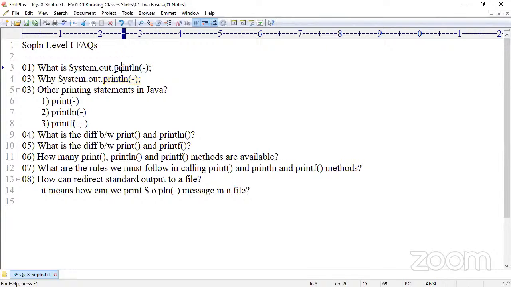Yes. Println is a method call. System.out is an object, okay? And println is a method call. Okay. Now, again repeating, what is system.out.println? Println is a predefined method. This is a method call statement. It is used for displaying a given message or output or value on console, means monitor, the screen. Console means monitor screen, command prompt screen.